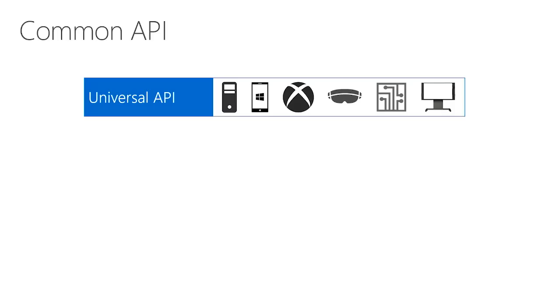All right, so we mentioned this already, but we're talking about the common API. I'm going into just a little bit more detail here. So with UWP, we have what we call the Universal API. This is what you expect. This is that API surface that runs on all of these device types. So again, that's desktop, that's gaming, that's holographic.